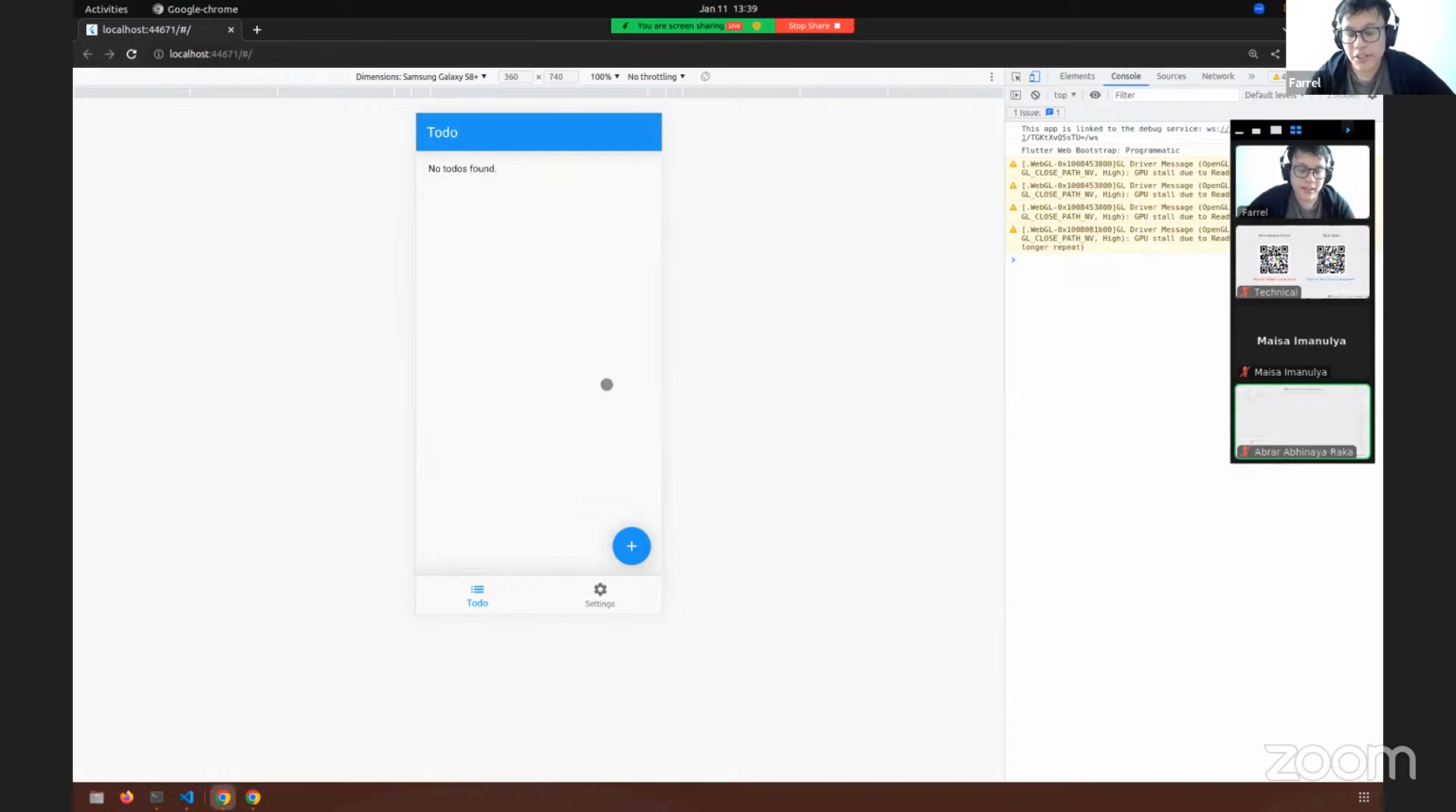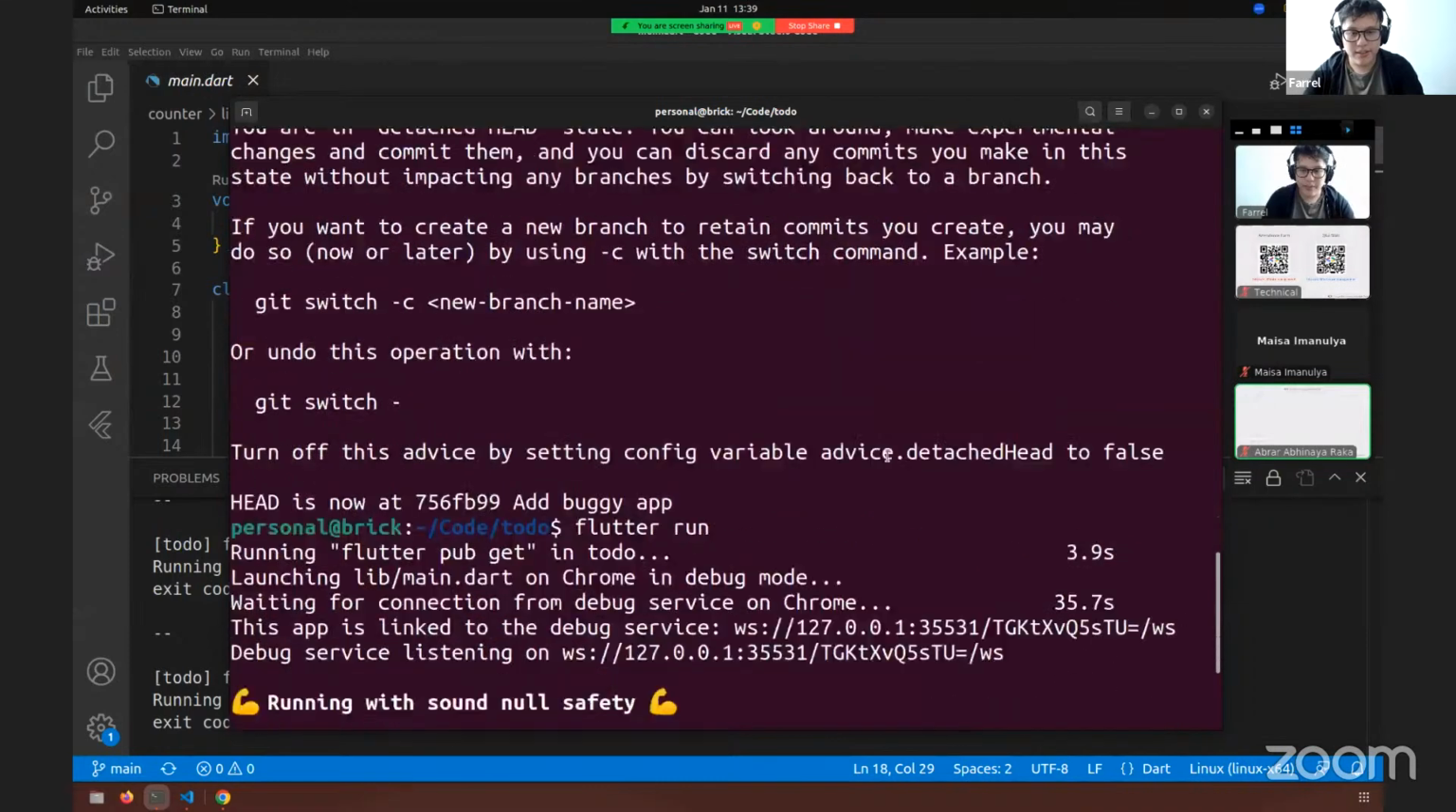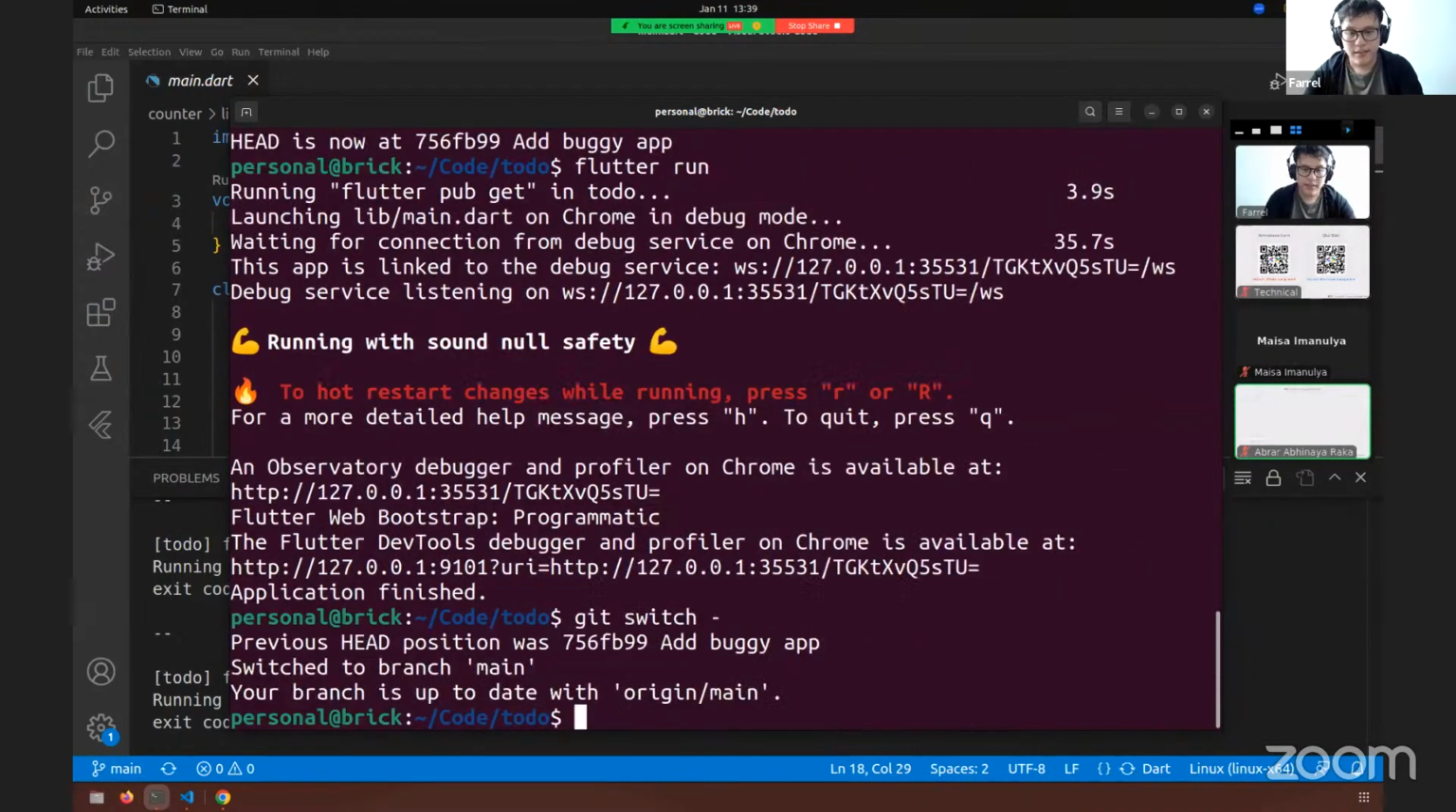Okay, so the deletion works, but for some reason, if we go to settings and go back, it just disappears completely. And I'm going to be explaining why. Okay, but before that, let me just go back.